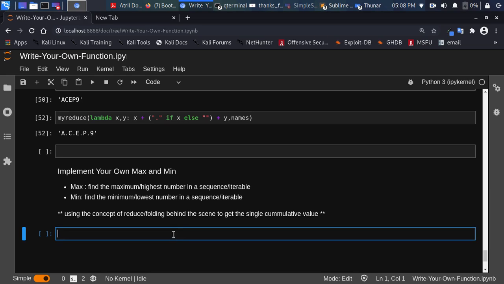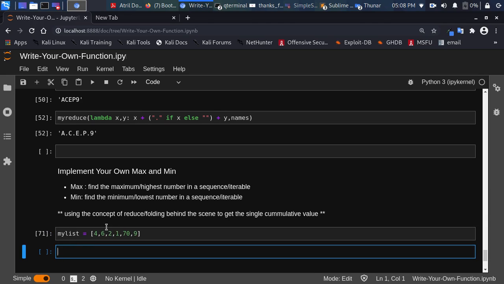So let's say I have my list here, our favorite list. Let's give my list 3, 1, and then 70, and then 9. So I have these particular values here, right? So this is my list. In case I want to find the minimum value, I can easily spot that it is 1. In case I want to find the maximum value, I can easily spot that it is 70. So how do we compute it?